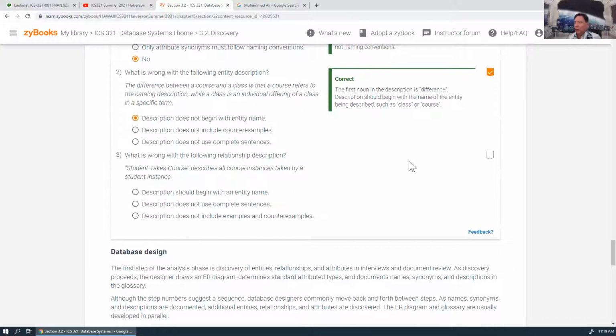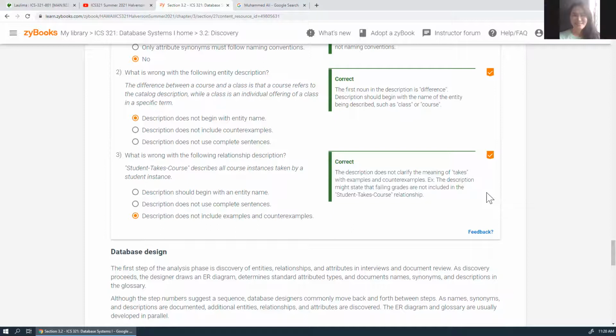Okay. What's wrong with the following relationship description? Student takes course. Describes all course instances taken by a student instance. So they're saying it's not descriptive enough, and that it does not include examples and counter examples. Yes. Okay, all right, that makes sense. Although I first selected does not use complete sentences, but then I guess that could be a complete sentence.